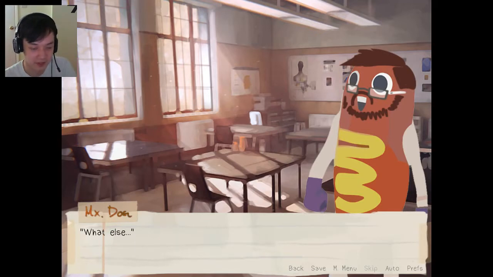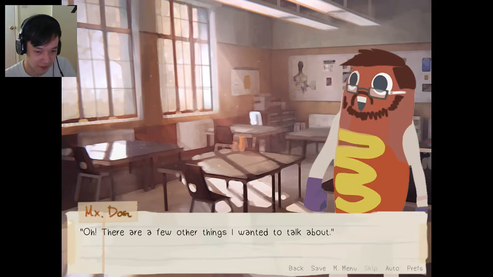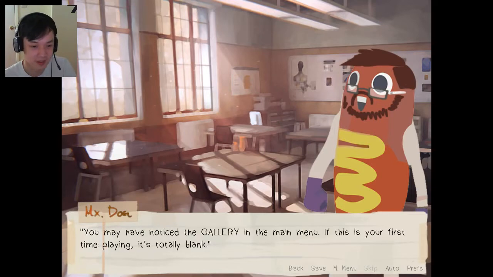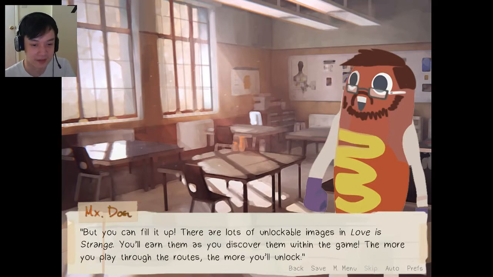What else? Oh, there are a few other things I want to talk about. Be sure to keep up with your journal. It'll be continually updated as you progress throughout the game. You may have noticed the gallery in the main menu. If this is your first time playing, it's totally blank. But you can fill it up.